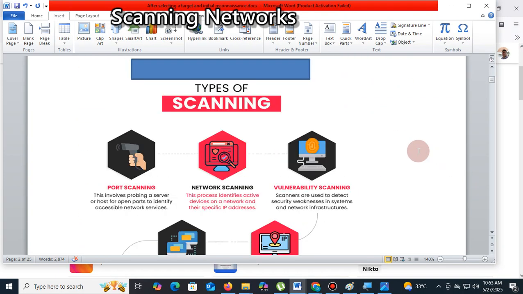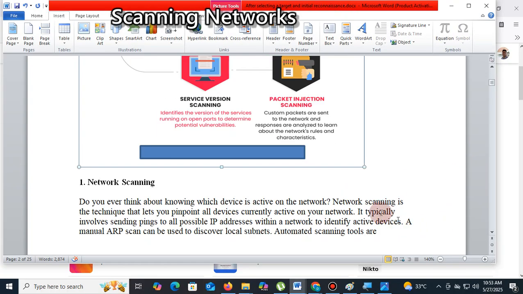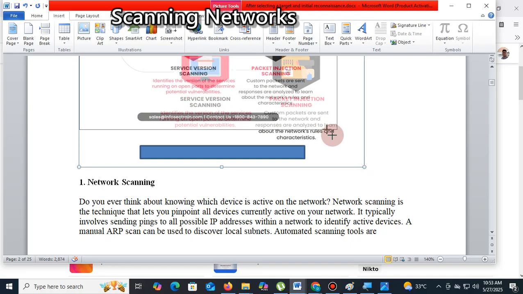Here, what are the types of scanning? There are multiple types of scanning. See this.